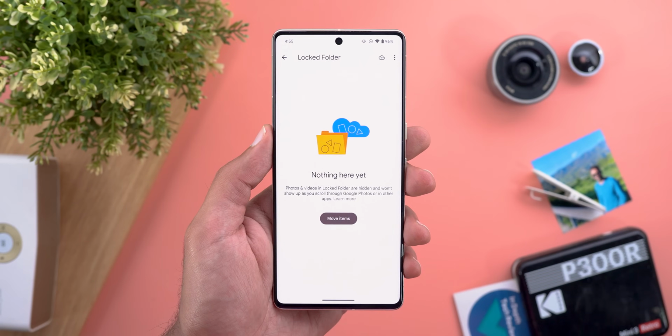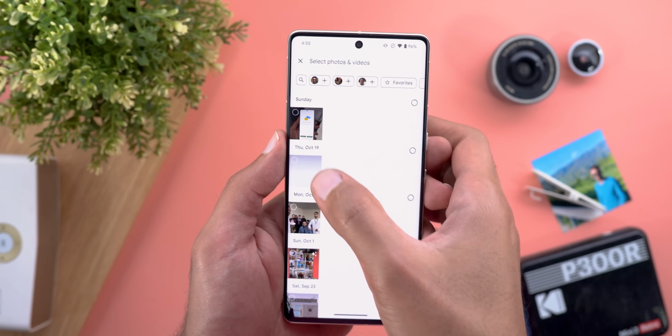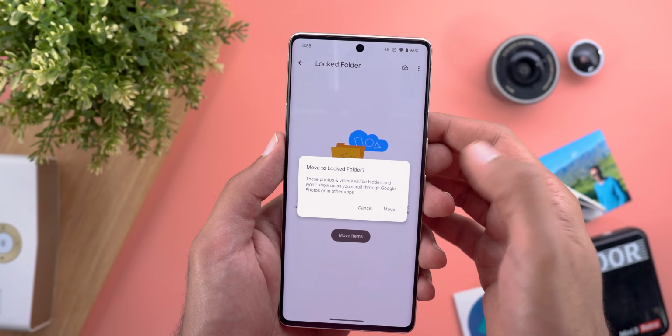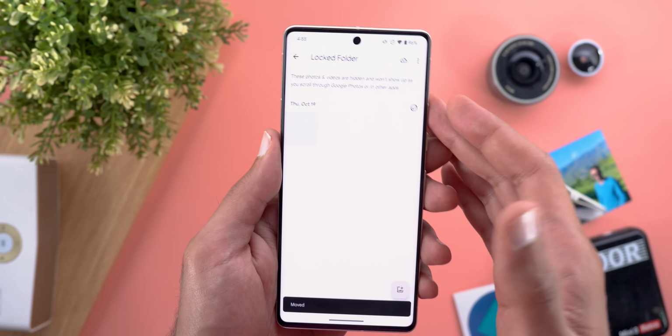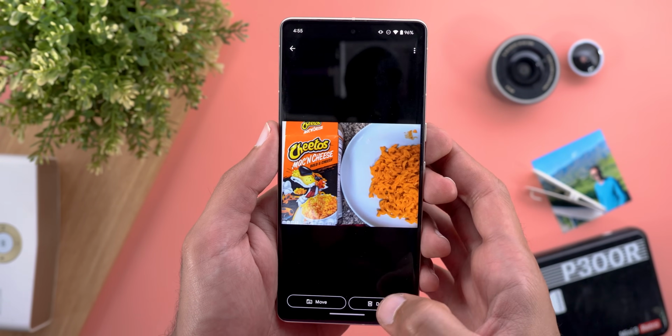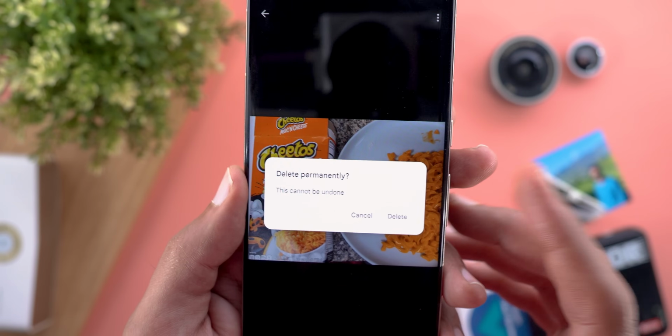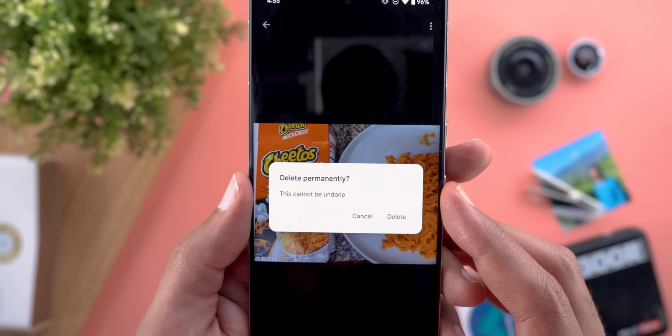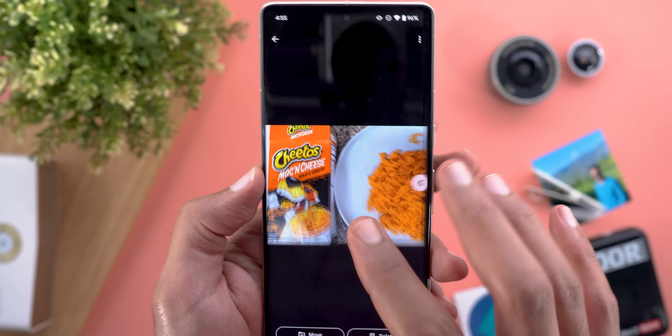But there is one important thing you need to keep in mind when you move items to your locked folder like this, and then the phone backs up the photos to the cloud. When you try to delete them, it will be deleted permanently instead of moving them to the trash first, so be careful before taking this action.